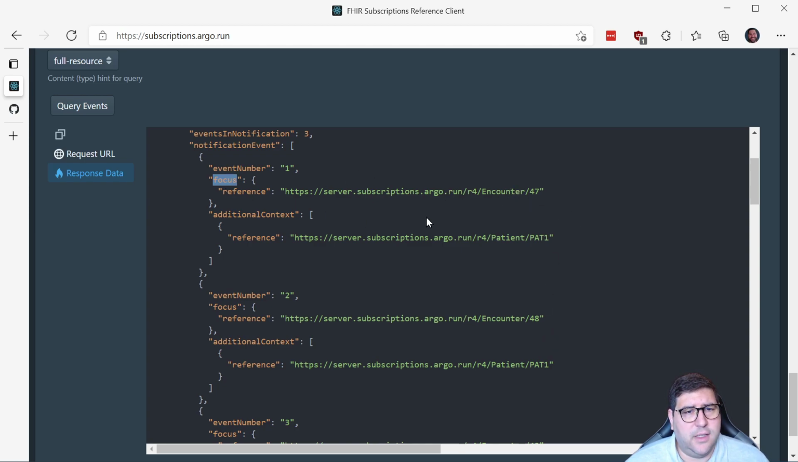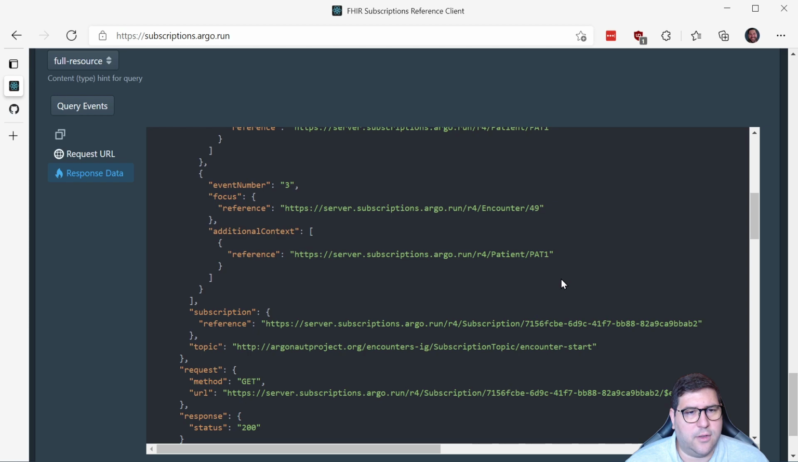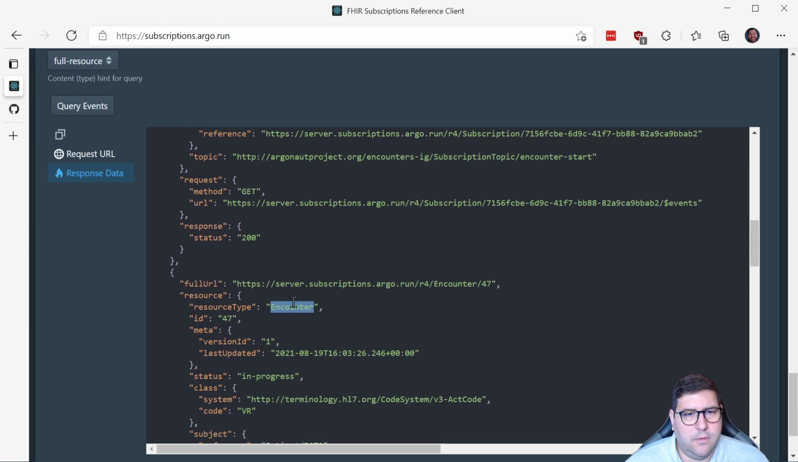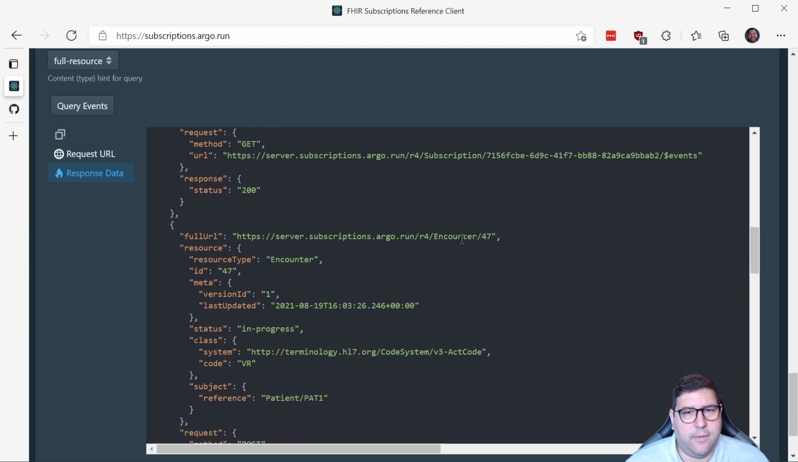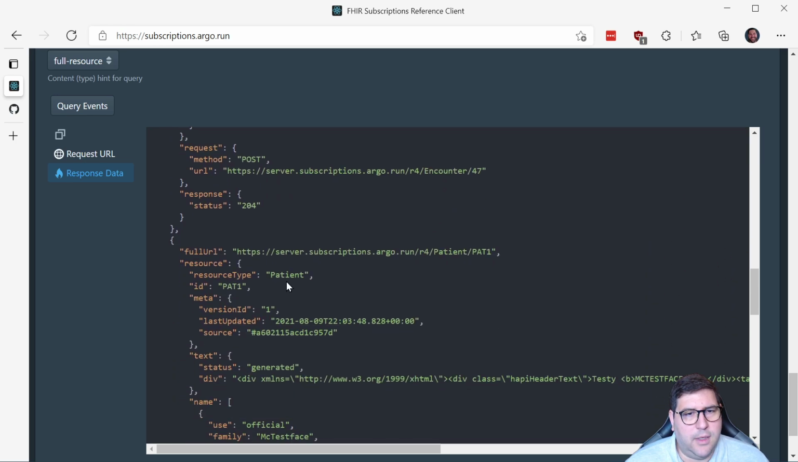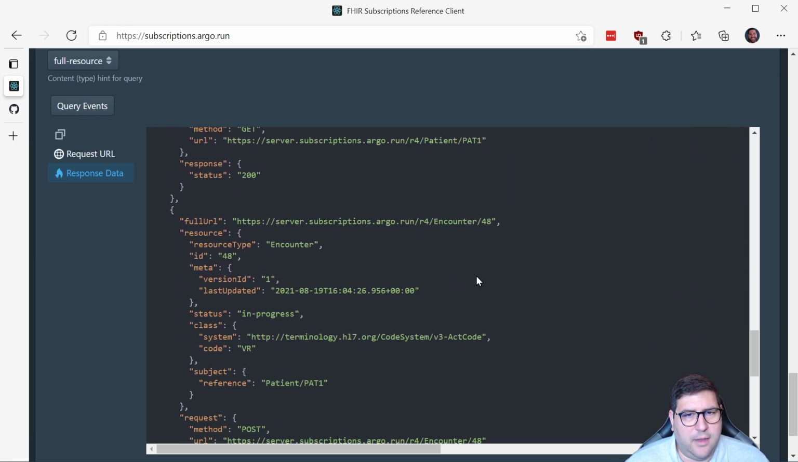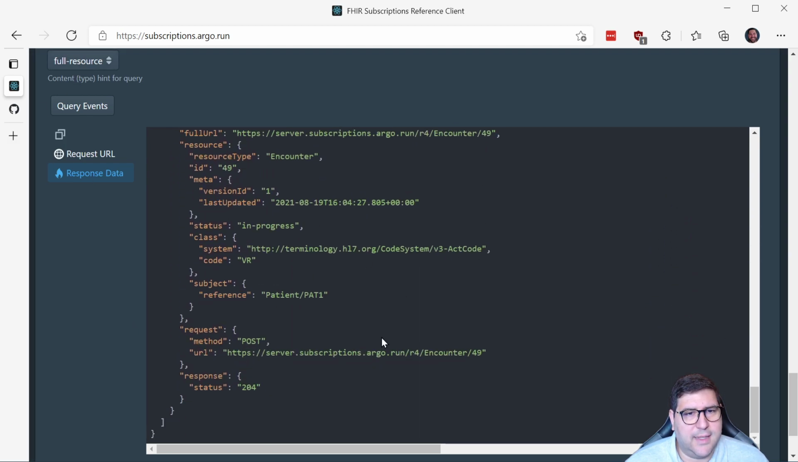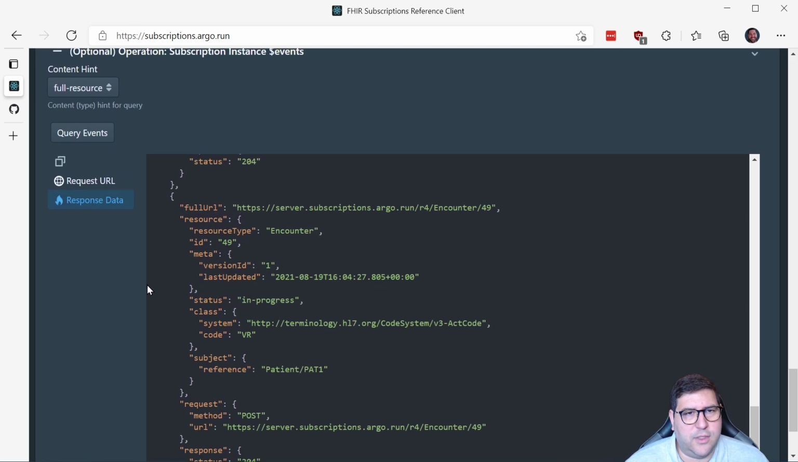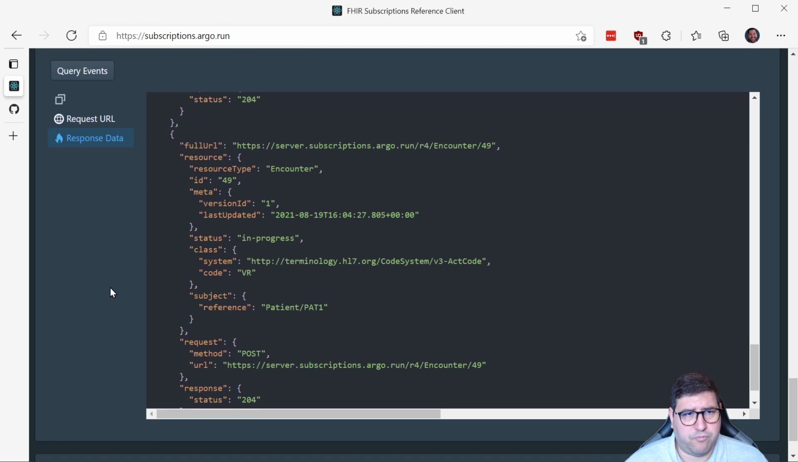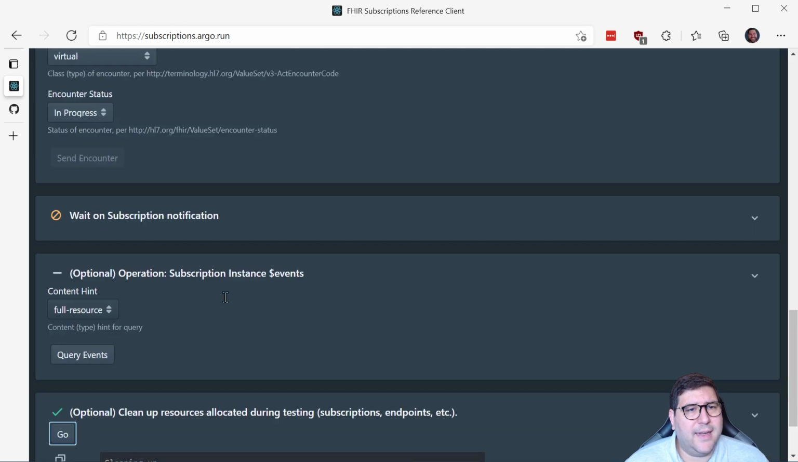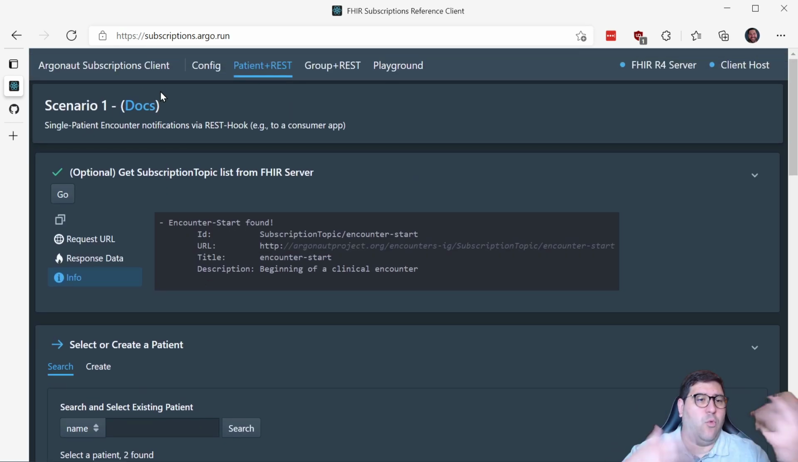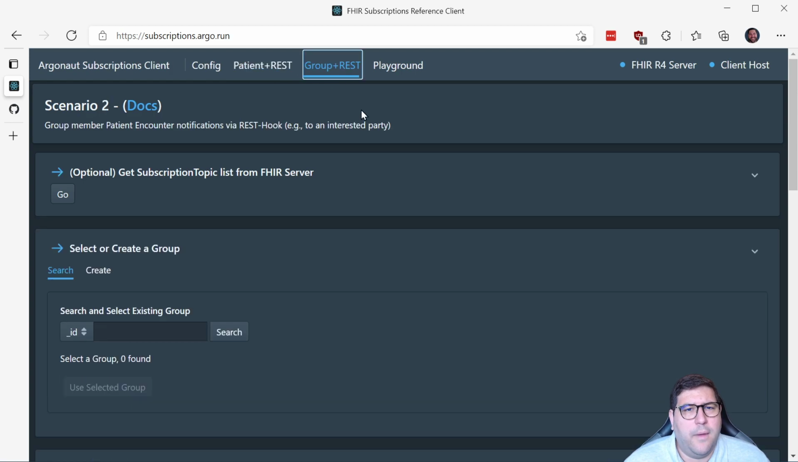But here we can see that there's the focus for each encounter, but they all have the same patient as the reference for the additional context. So in our bundle, we'll see we have the first encounter, the patient that was added, and then the other encounters. And since we gave the full resource content hint, it actually has the full resources in this bundle. So that is kind of the first scenario and kind of walking through and showing how things work.